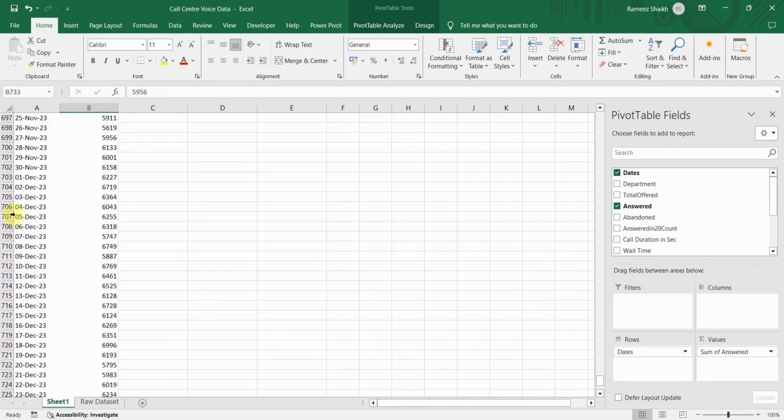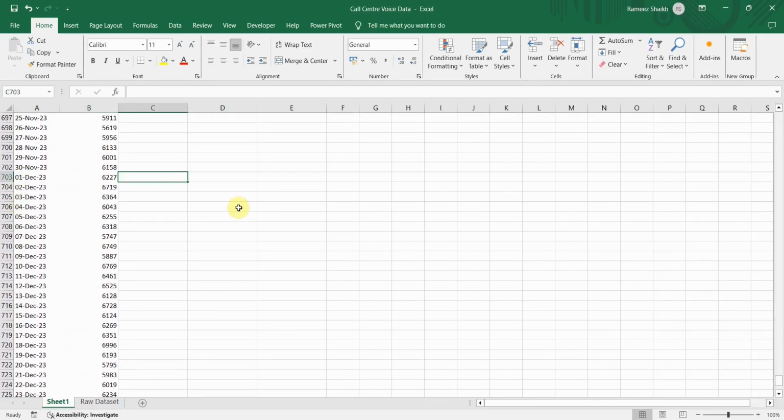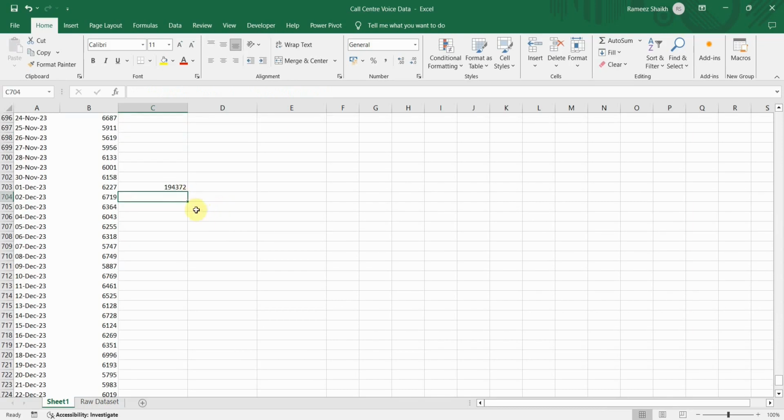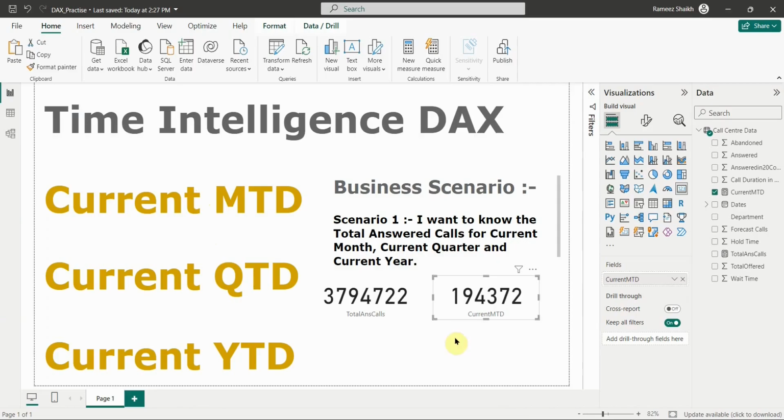To verify this, let me show you. Let me take this as sum, and you see I got the value as 194,372. And if I go to my Power BI, I got the same value, 194,372. So this is how you can calculate the MTD using the TOTALMTD function in Power BI.